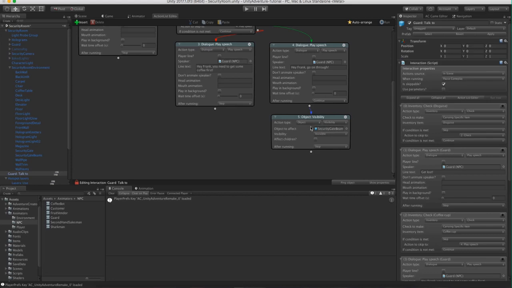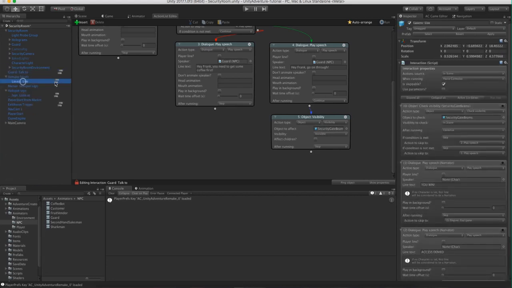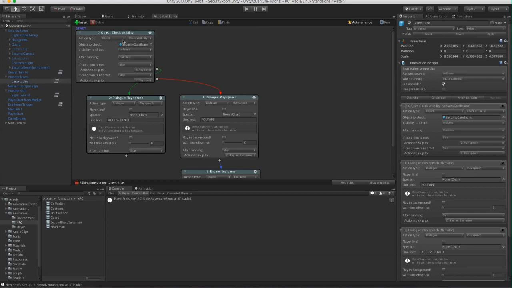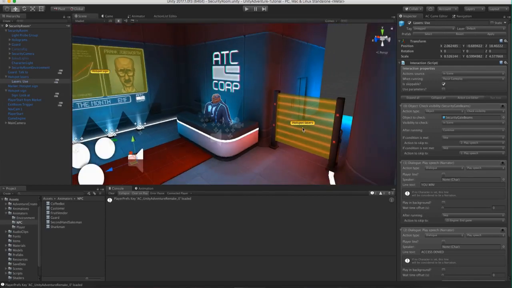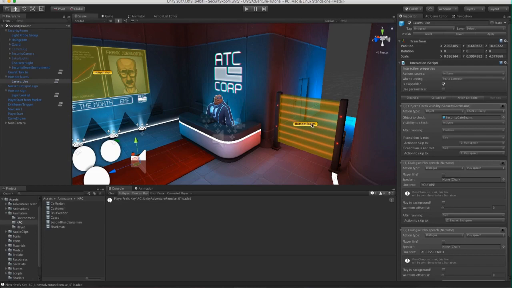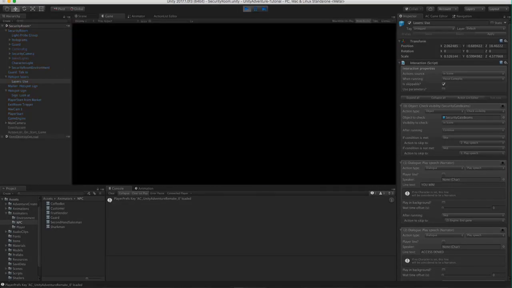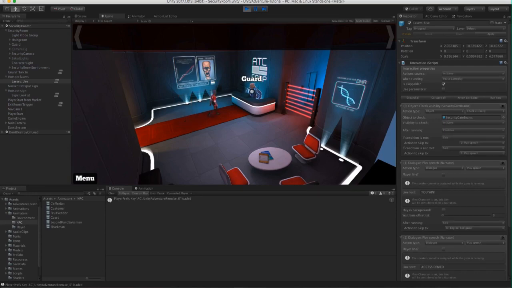And we'll be doing this because, again, in our hotspot lasers, we're doing an object check visibility action to determine whether or not we can go through them. We're going to make them invisible, and then if they are invisible, we can go through them. So let's test this out. If we just click on him right off, we get lost.